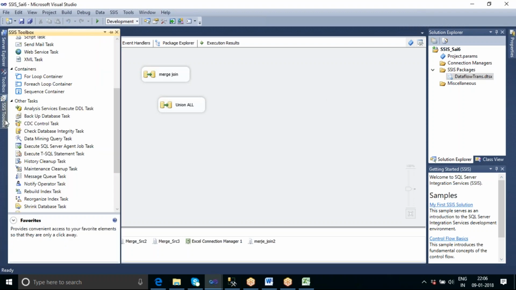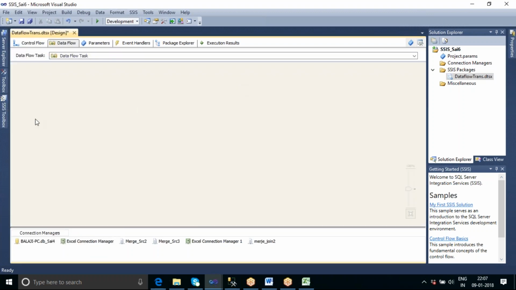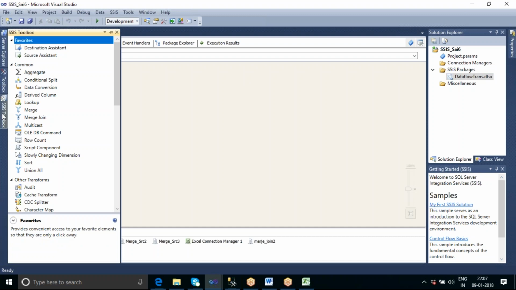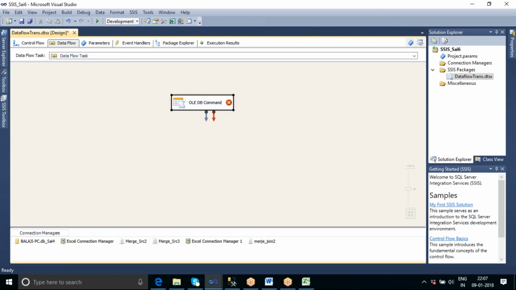Now let me go for the next one. We have lookup. Before lookup, we have covered merge join, multicast, sort and union all. Now let me go for OLEDB command, as there is a link between the OLEDB command and the lookup. Let me first cover the OLEDB command, and after that, if we have time, we'll go for the lookup transformation.